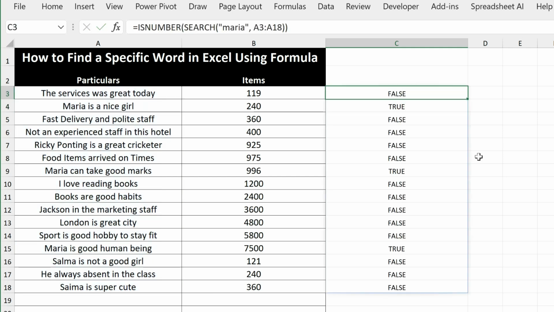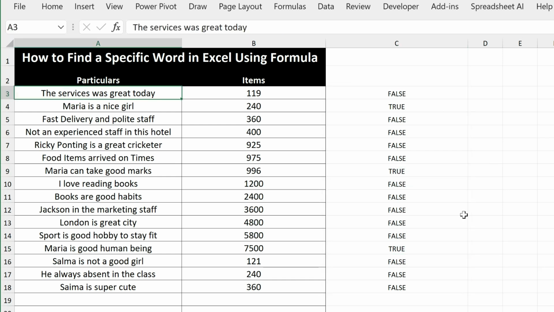So you can see that if it shows FALSE, that means this word does not exist in the data, and if it shows TRUE, that means this word exists in the data. So here you can see that 3 times Maria exists in the data. So this way you can easily find a specific word in Excel using a formula. If your data set is too big, this formula is a very helpful tool, so you should try it.